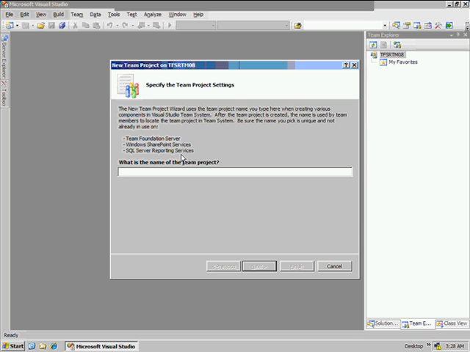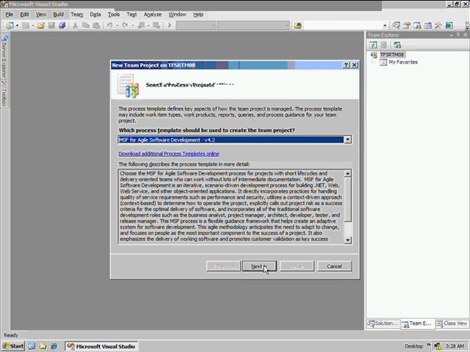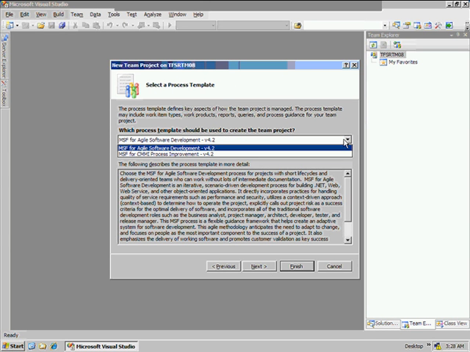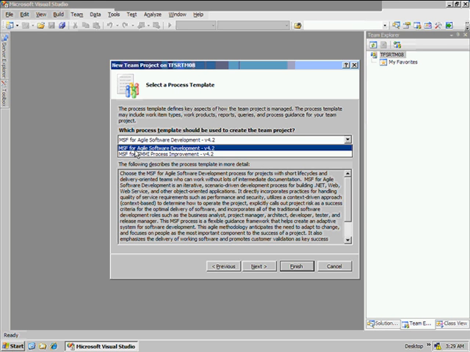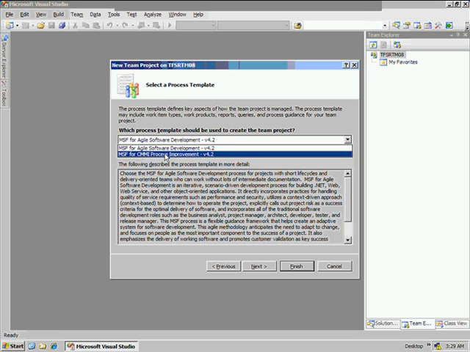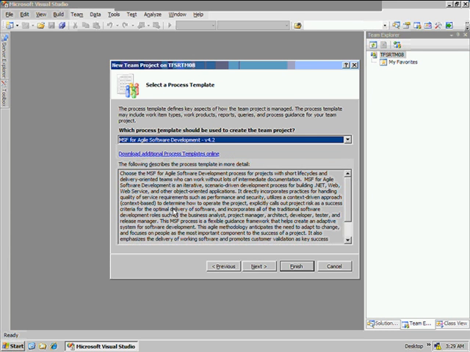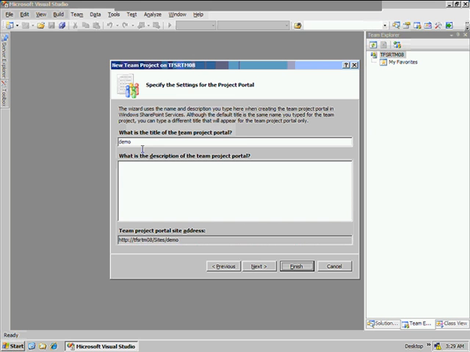You can create a new team project for that and enter a name for it and say next. And here you can see the process templates. Out of the box, Team Foundation server provides two process templates. One is MSF for Agile Software Development and the other is MSF for CMMI Process Improvement. So you can choose any of the process templates and say next.